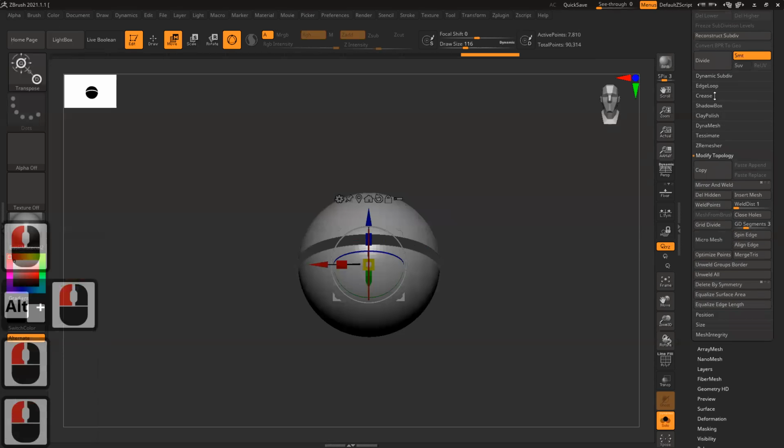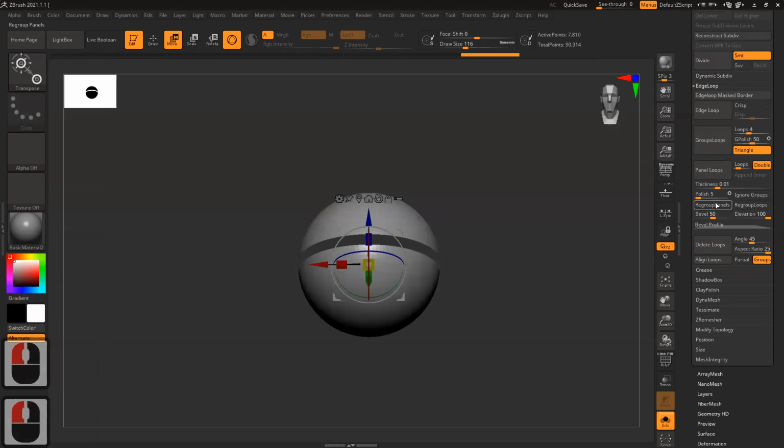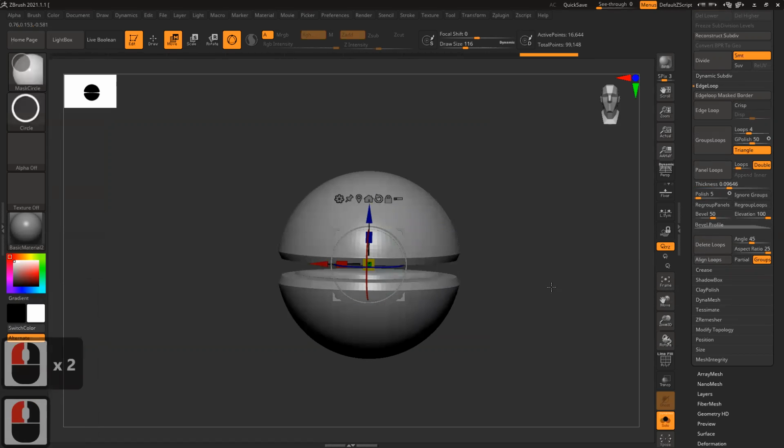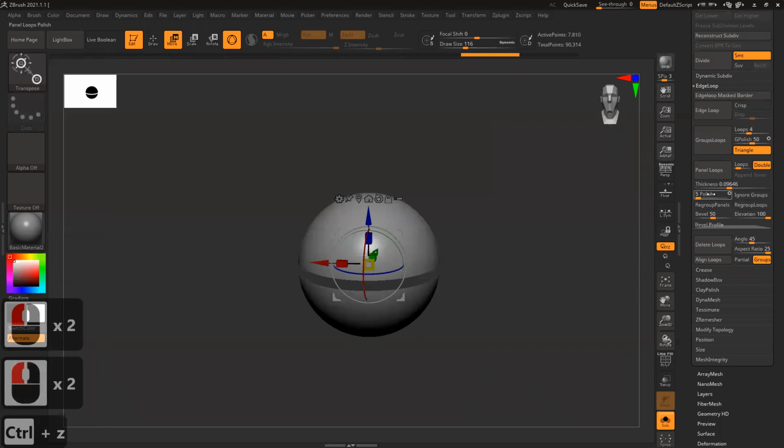To create that thickness, I'll go to edge loop, and there's an option, you can see, thickness. You can increase the thickness and click on panel loop. It will create thickness. So you can do that very easily. You can do it minus, plus, increase, decrease. Polish you can switch off.